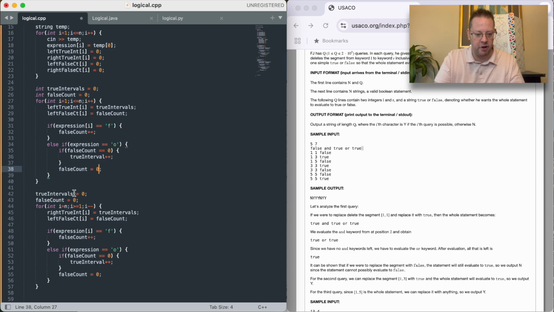Because I'll end on either a true or a false. If I end on a false, my false count would be 1. But if there's a false at the very end, then that can't be to the left of anything if it's the last item. So resetting the false count back to 0 without recording it doesn't really matter. So I got rightTrueIntervals and then rightFalseCount. Let's see then. False count. I don't think anything else changes. The false count expression. Yep.